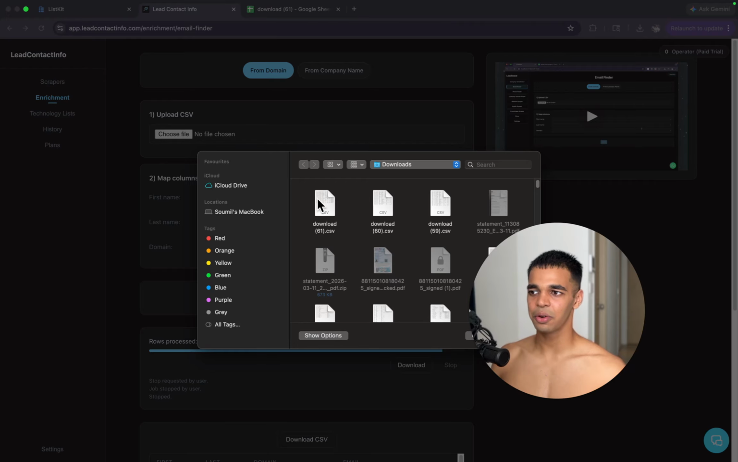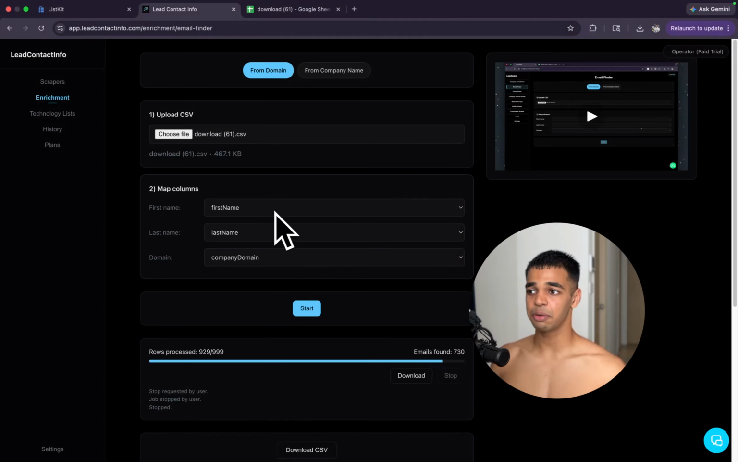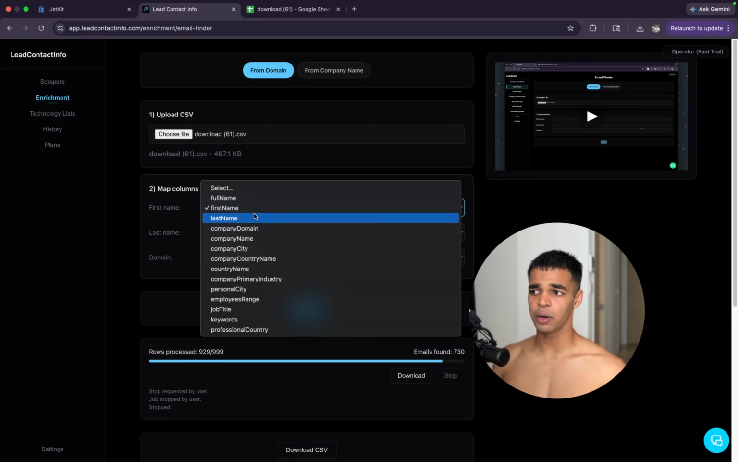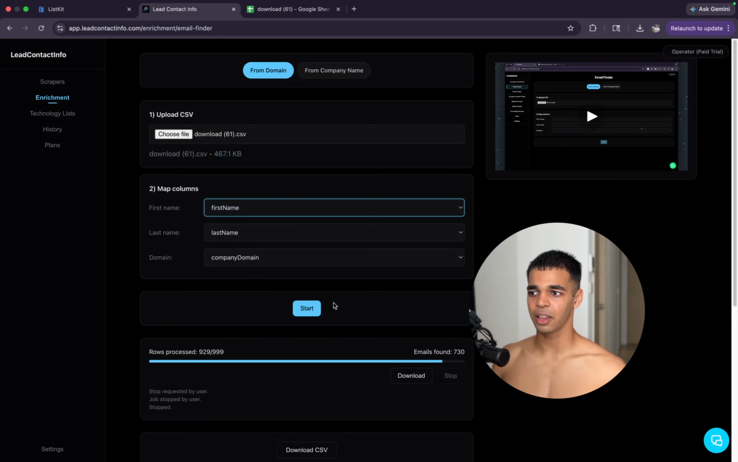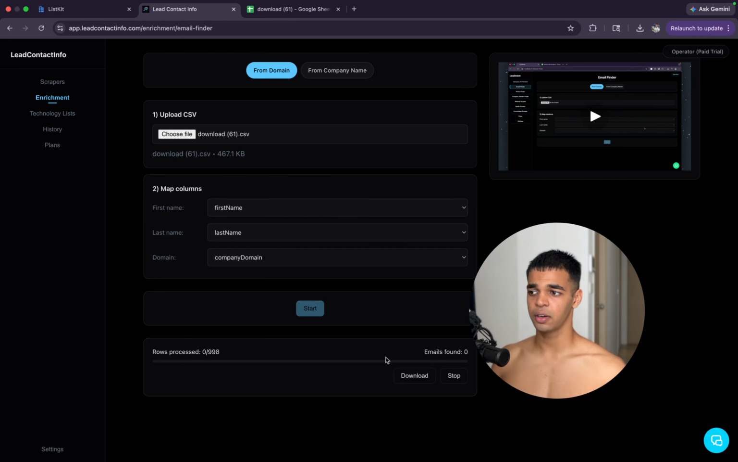Anyways, come over to the upload CSV button, upload the CSV file which you just got. It's automatically going to map the columns. If it is not working properly, you just select which column is the first name, the last name, and the company domain, and you click on the start button. You can see it's going to start the scraping job. It's going to start processing the data.